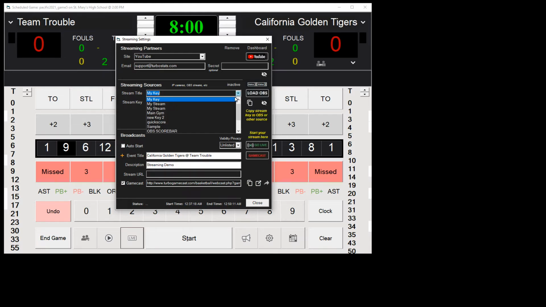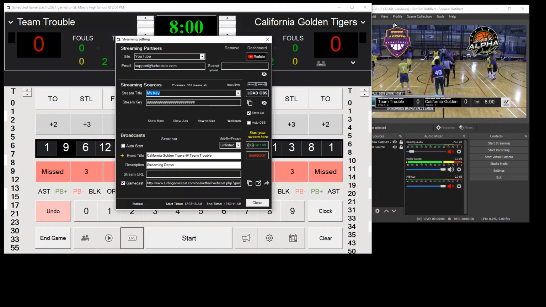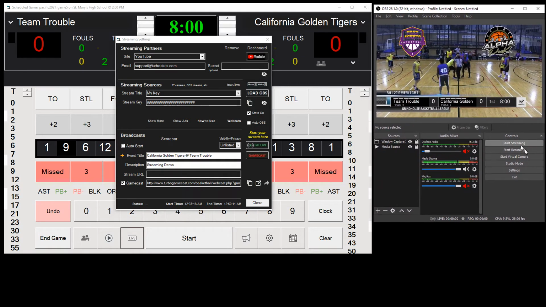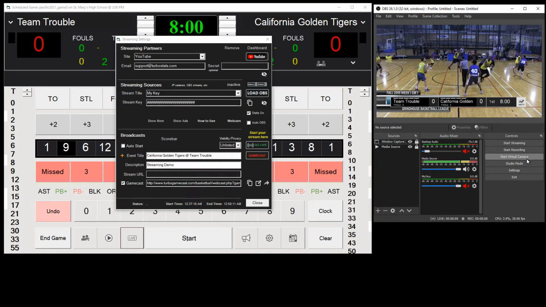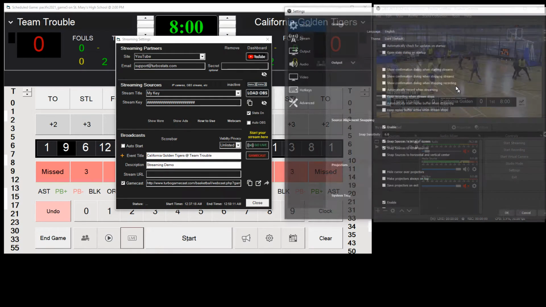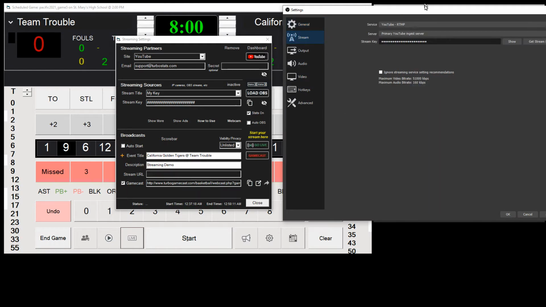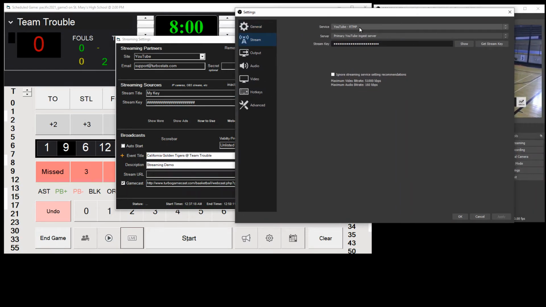If you want to create a new key the first time, if you didn't do it in YouTube yet, you can click create a new stream key. Okay, once that key is set, you can click on the copy command here and then load OBS if you're going to use the OBS application, and you'll be able to put that stream key in here under the settings. Then you go into stream and make sure you pick YouTube RTMP and then just paste in that stream key right there.